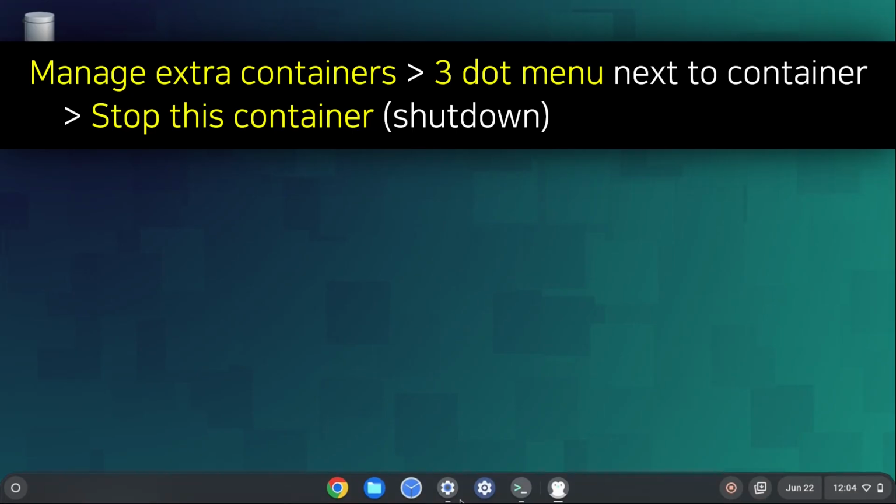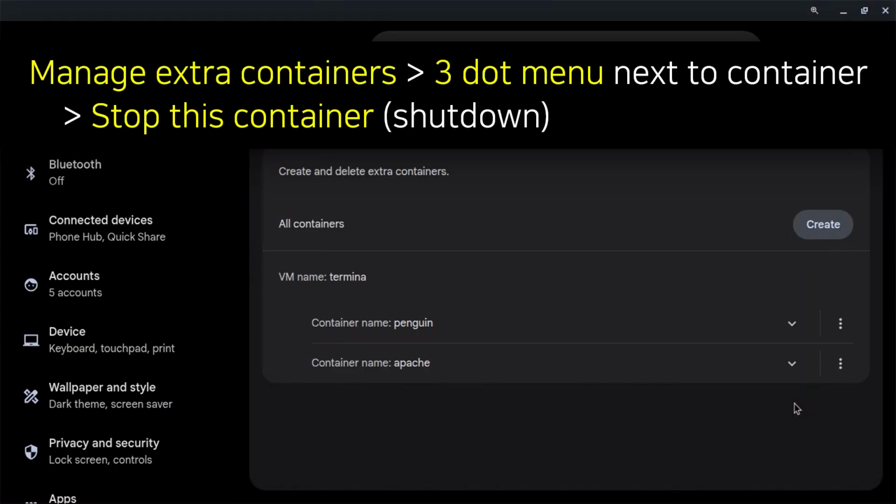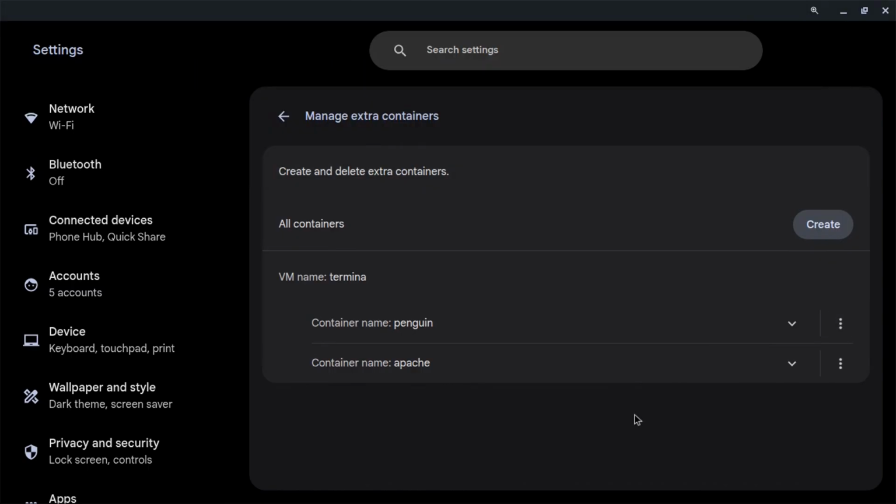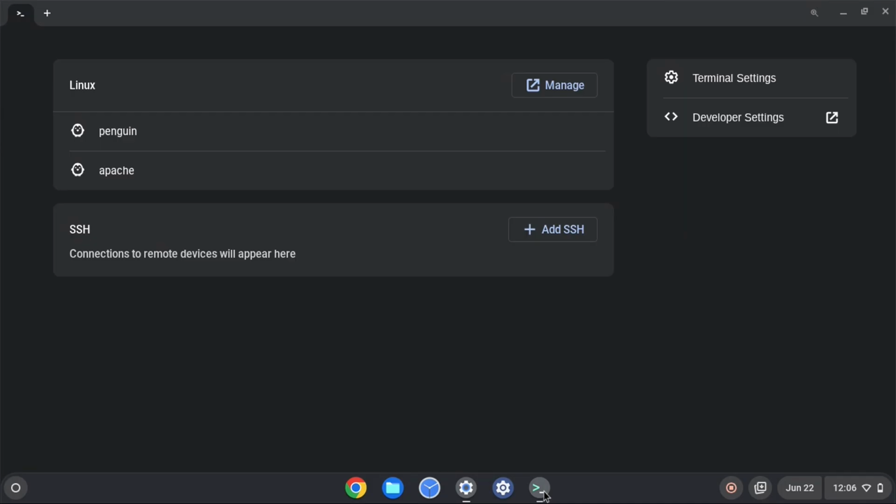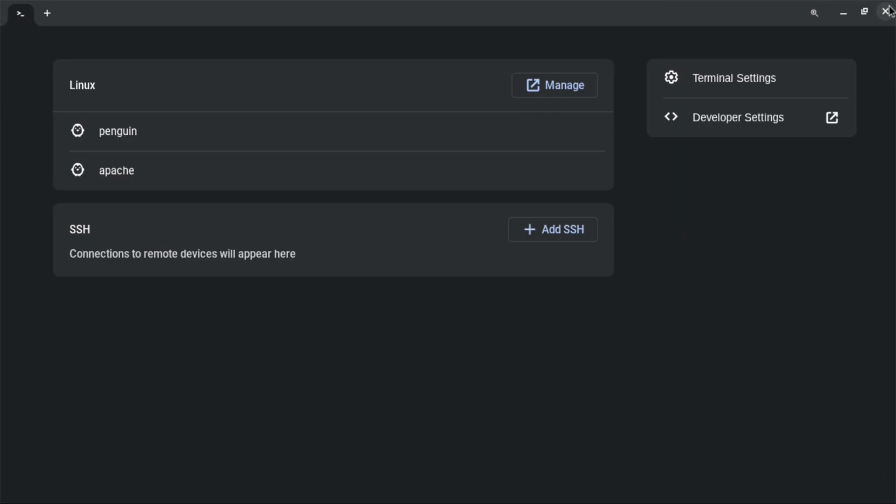To shut down a Linux container, we can go back to the Manage Extra Container settings. After that, we can click the three-dot menu next to the container that we want to shut down, and select Stop this container. If all the containers are shut down, then we can also close out of the terminal app.